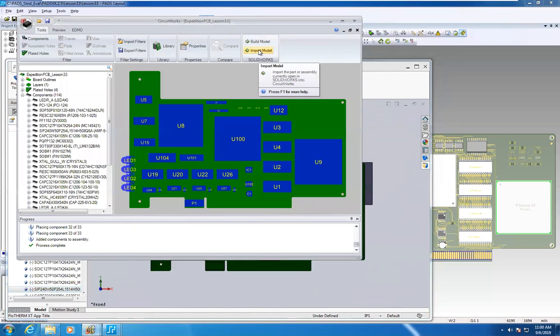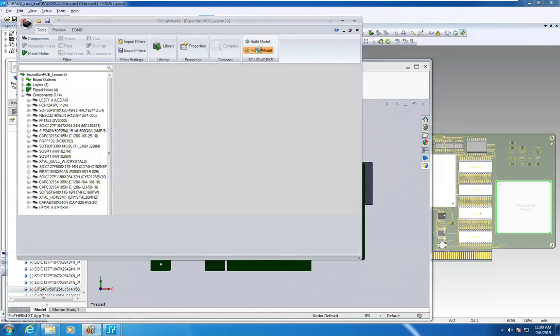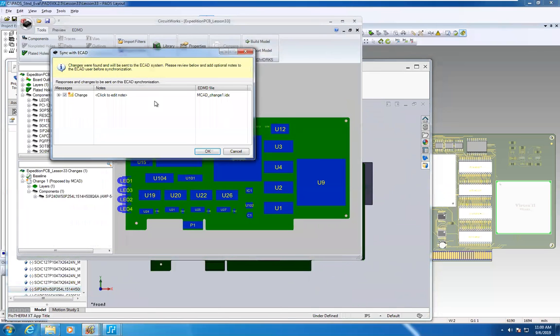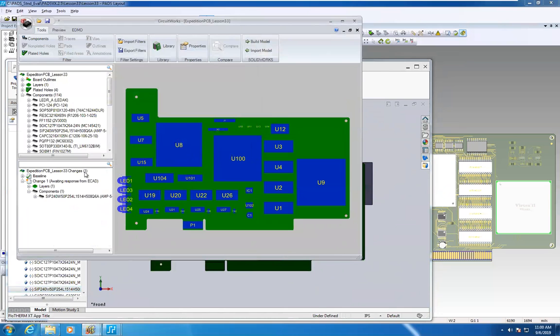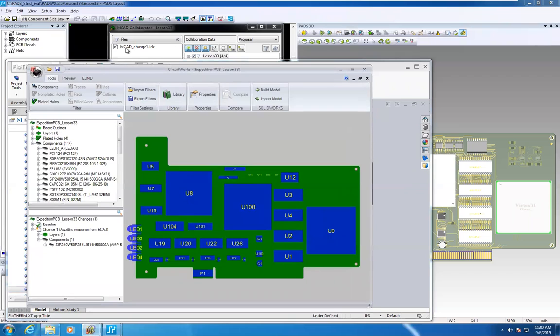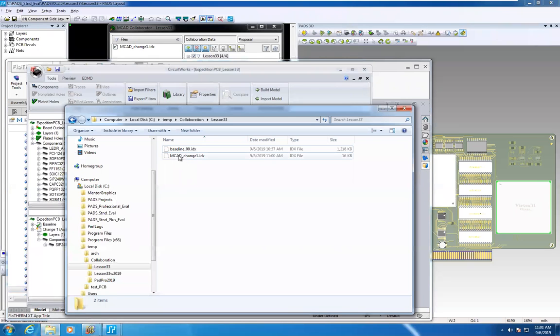So that'll bring those changes from SolidWorks to CircuitWorks. And it says, oh, hey, there was a change. We caught that. So there's that. And you can go ahead and add a note, say, just moved it or whatever, and say okay. Now, as soon as that window closes, the MCAD file was put into that directory. So this is back in the PADS collaborator. Just to be clear, there's now this new file in there called MCAD change.